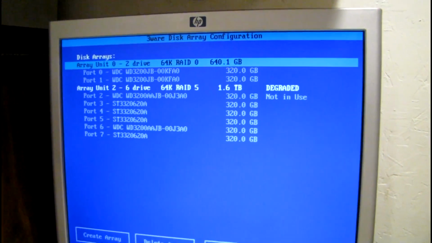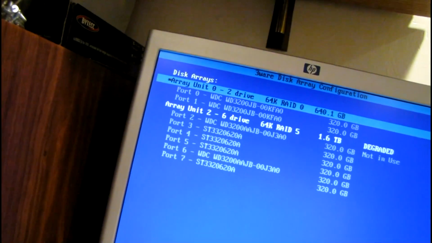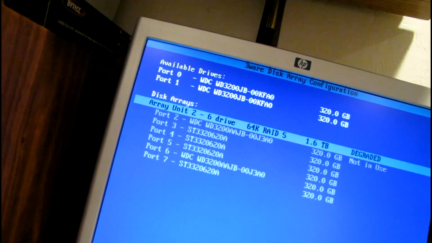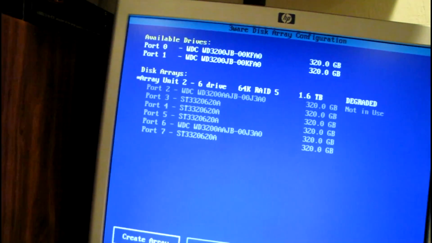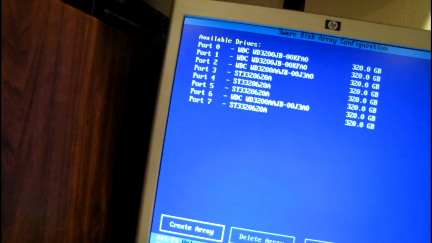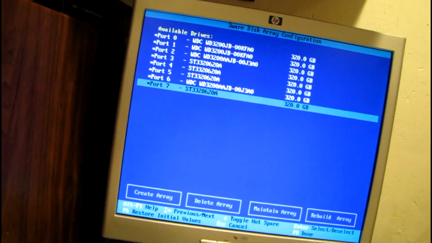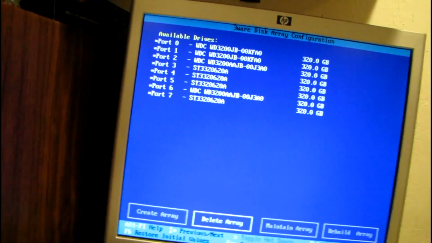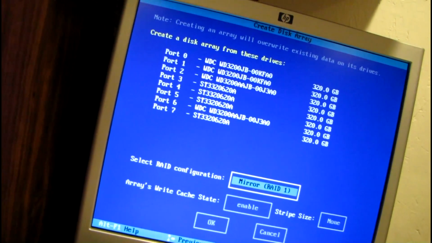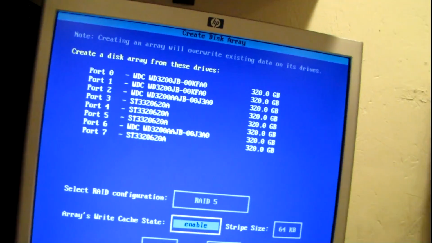Well, since there's nothing important on these 320 gig drives, I'm going to make a new array. Spacebar to select, go down and go to delete array. Okay. Now we go back up, press the spacebar on all 8 of these drives, and go down to create array. We're going to do a RAID 5. Leave the stripe size at 64 kilobytes.